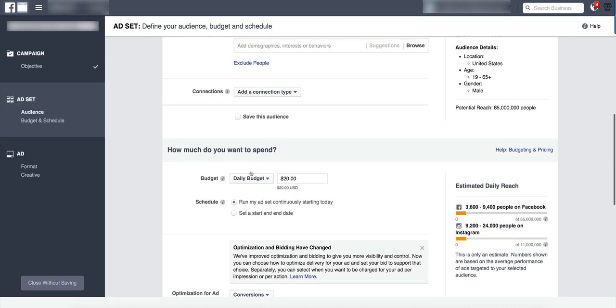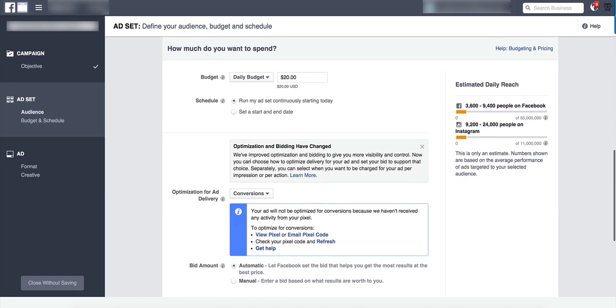As you scroll down, you can then choose your daily budget, which, remember, I say let's start off with a $5 a day budget to start. You can move it up from there.